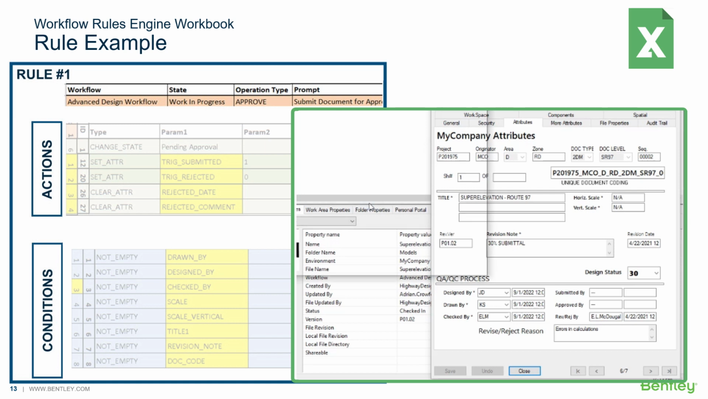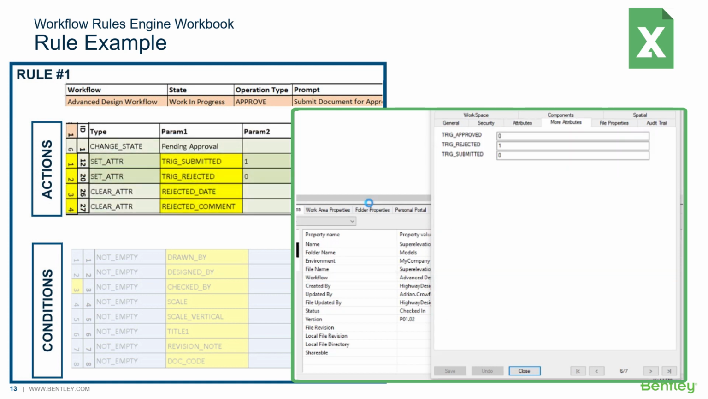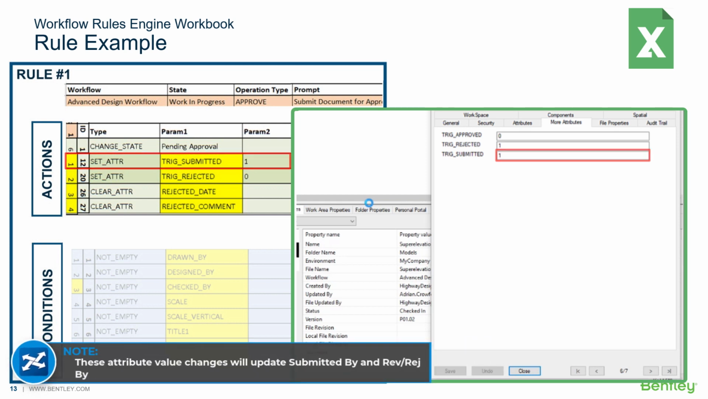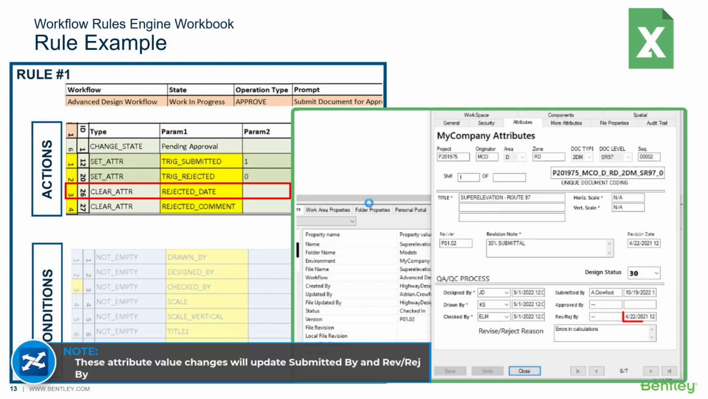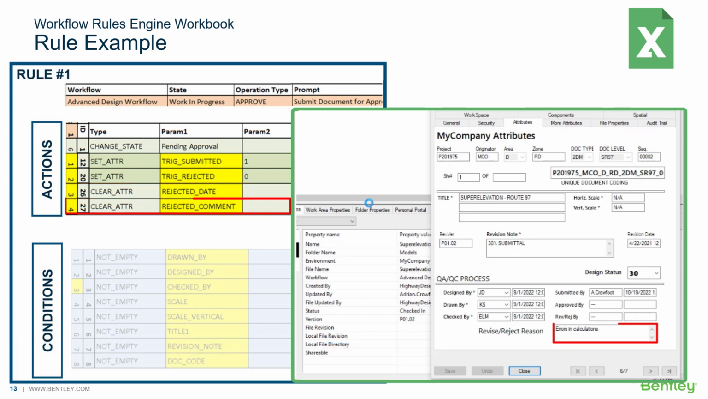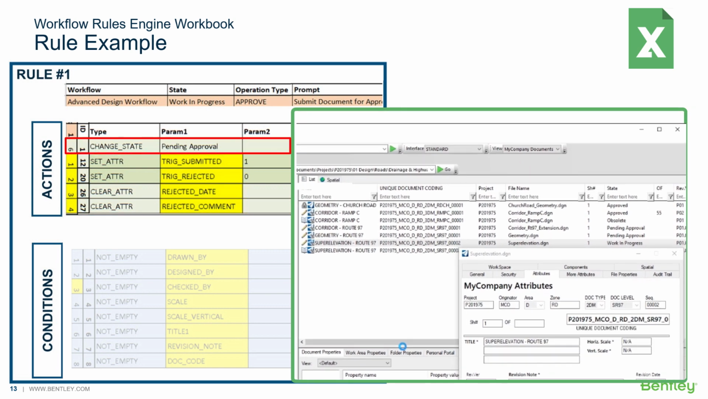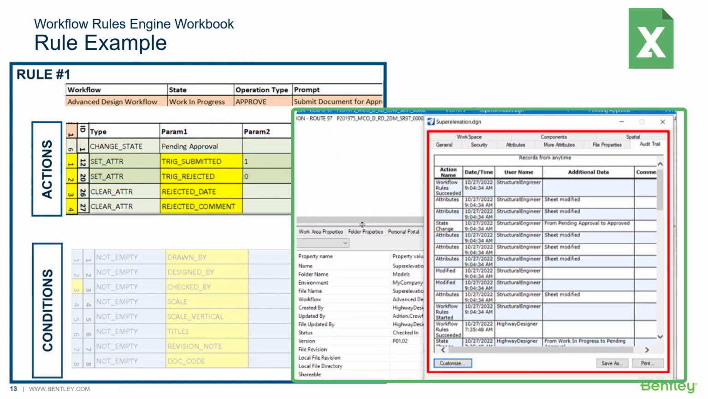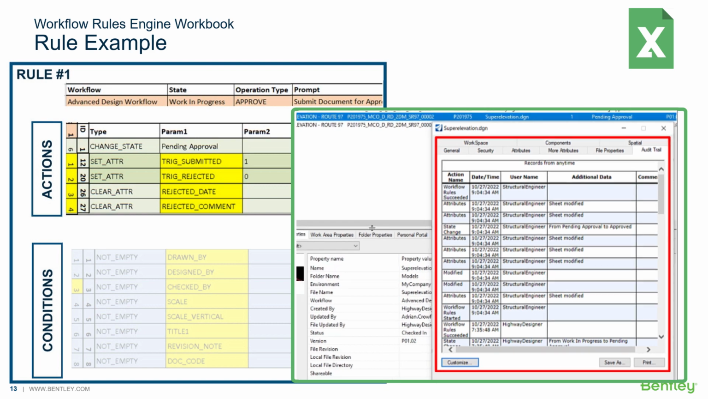For this rule, the actions are number 12, Set Trig Submitted attribute to 1. Number 20, Set Trig Rejected attribute to 0. Number 26, Clear Rejected Date. Number 27, Clear Rejected Comment. And number 1, Change the state to pending approval. The workflow rules actions are recorded in the audit trail of the document.